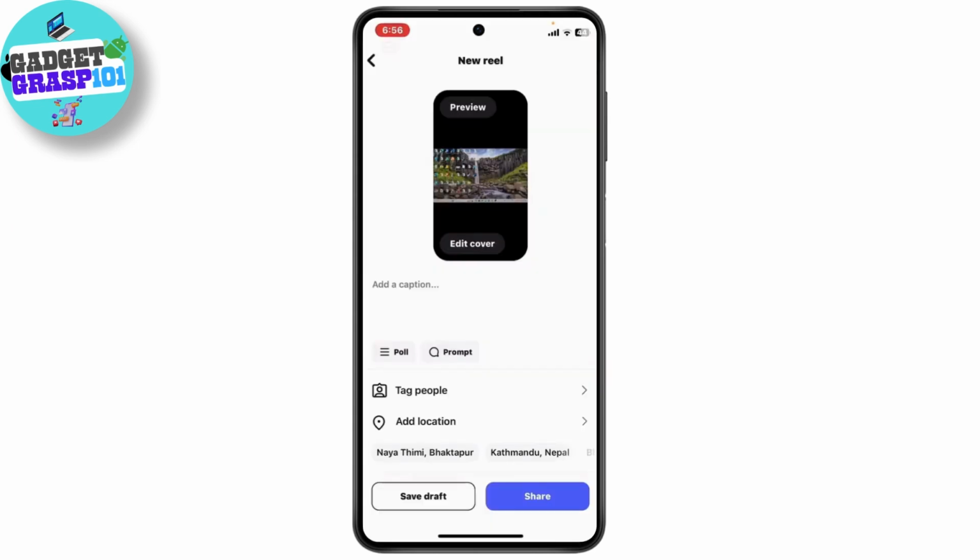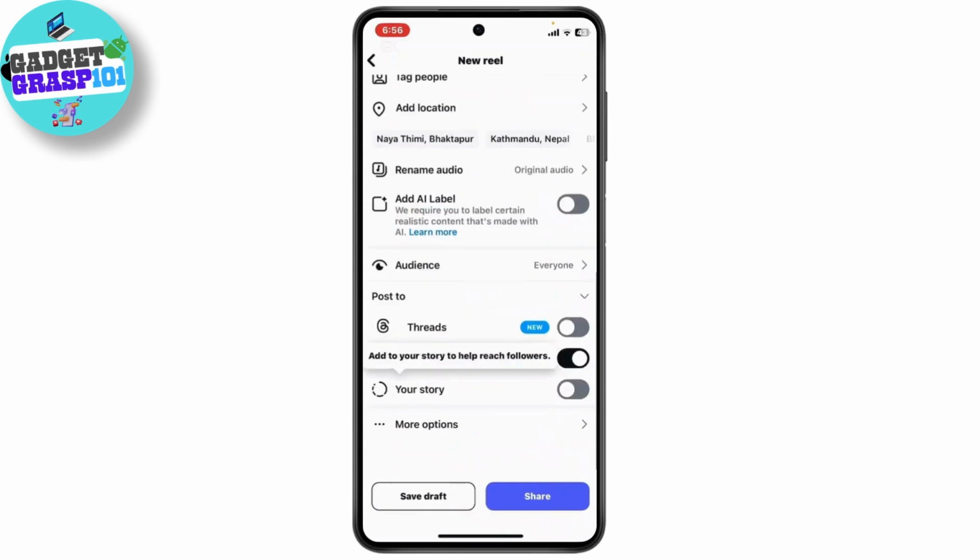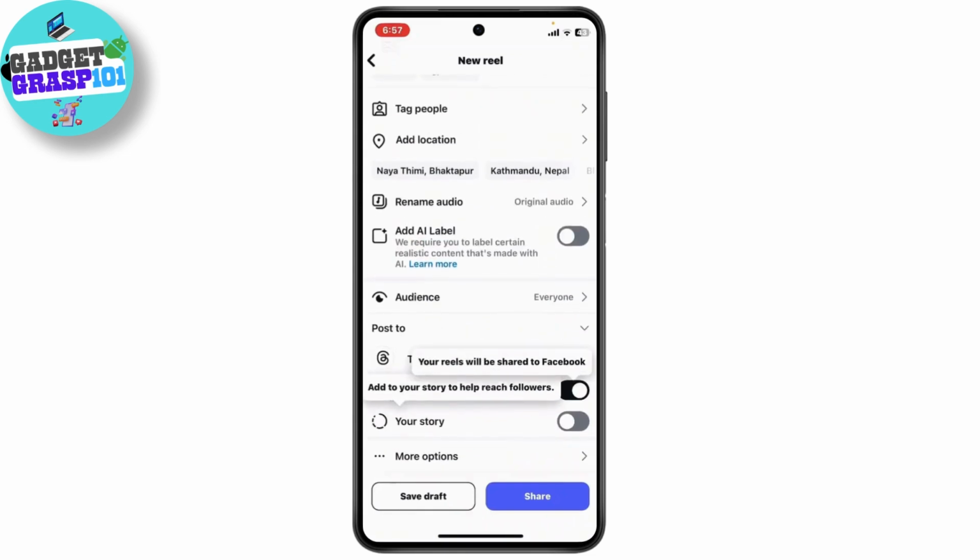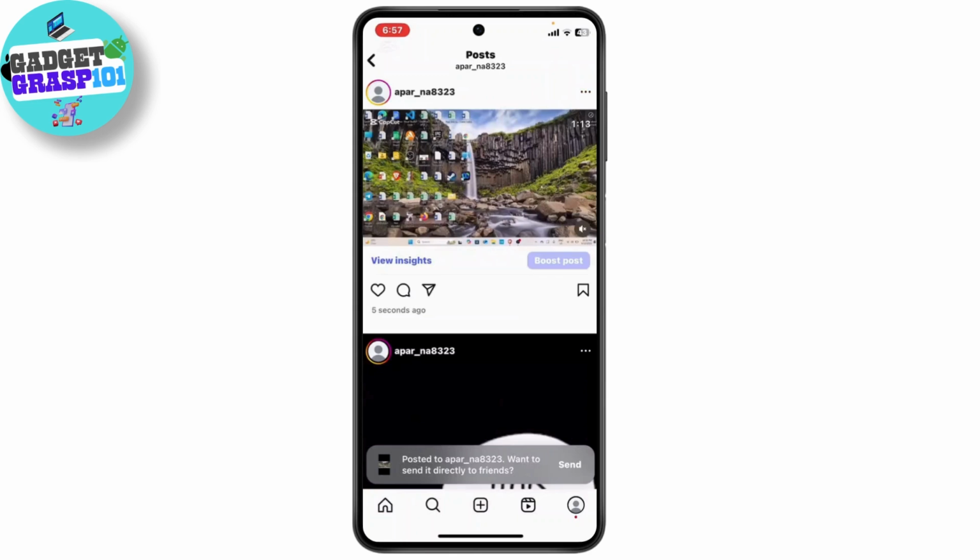Now, as you can see, your video has black bars above and below it, but these bars won't be visible once the video is posted. Now, you can simply go ahead and add your captions over here, and once you are done, you need to simply tap on share. Now, as you can see, you have successfully posted a horizontal video on your Instagram.